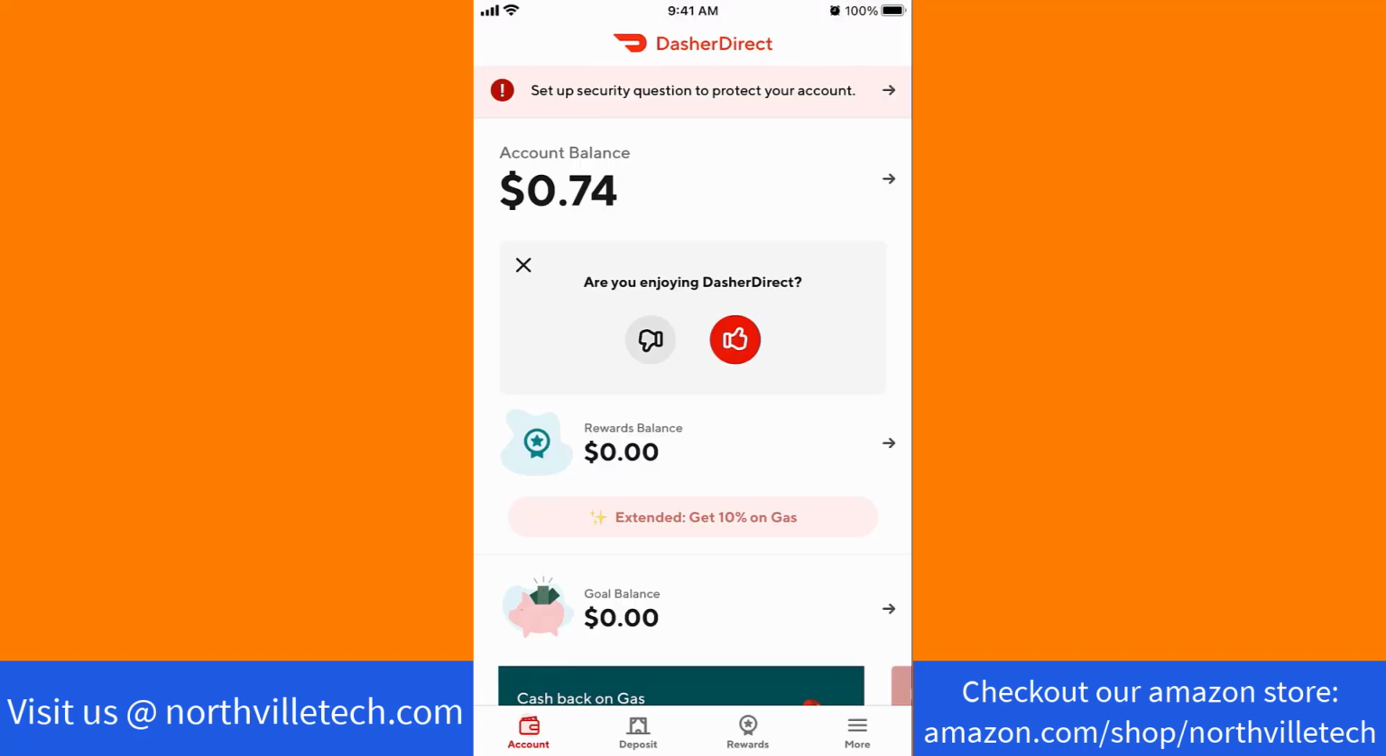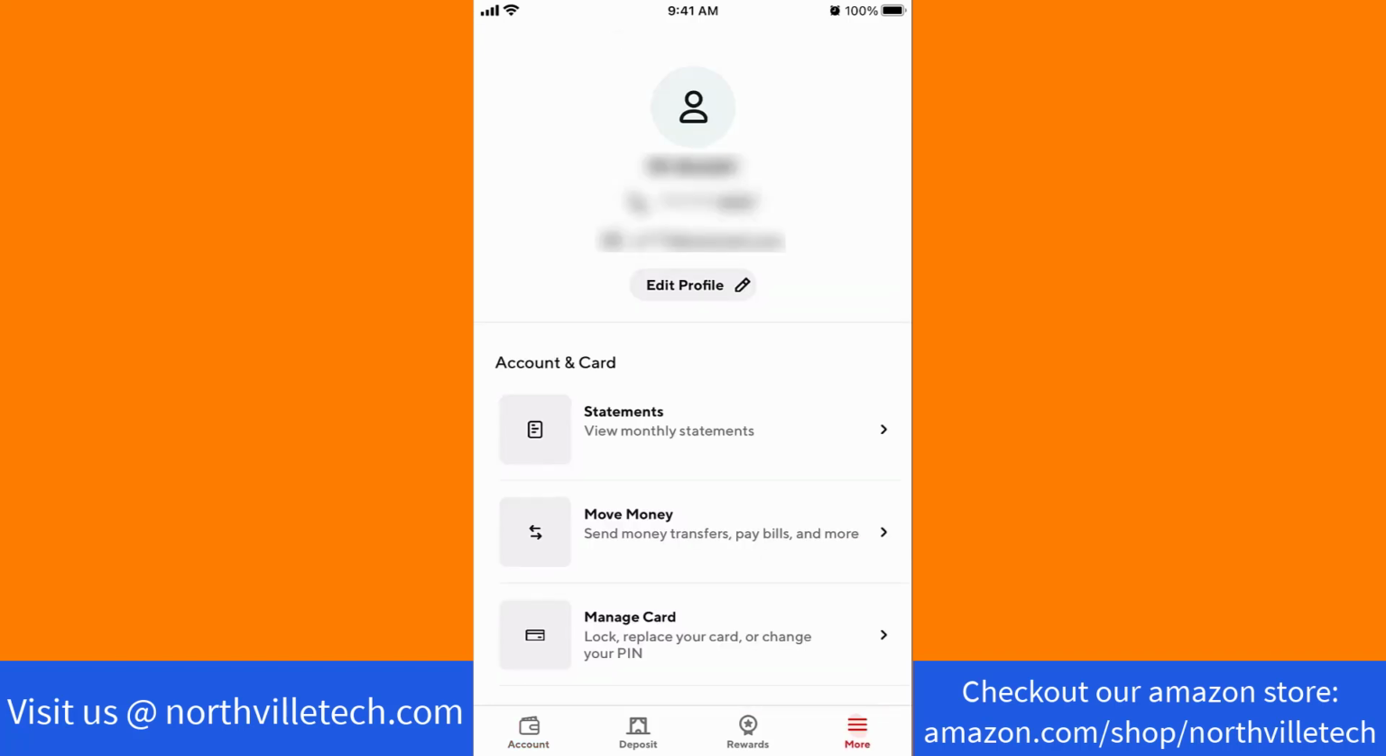Once you're logged in, you will see several options at the bottom part of the screen. Tap on More. On this screen, you will see an option for Manage Card. Tap on Manage Card.